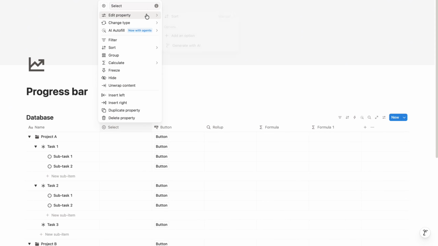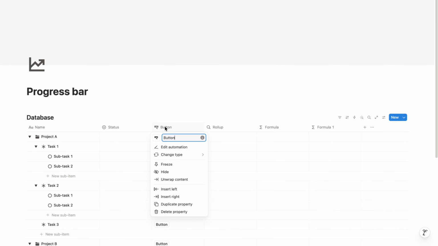First, click on the select property, choose edit property, and add an option called done. Rename the property to status. Second, click on the button property and rename it to finished.